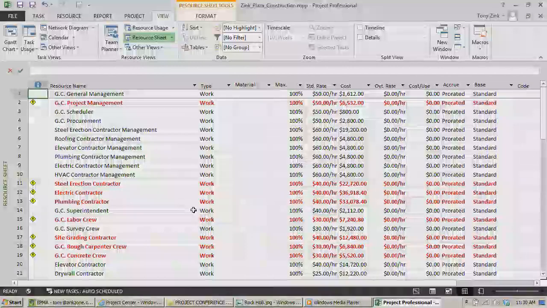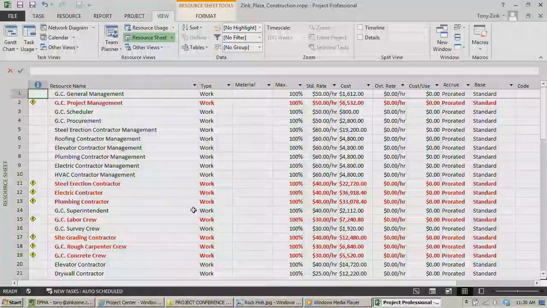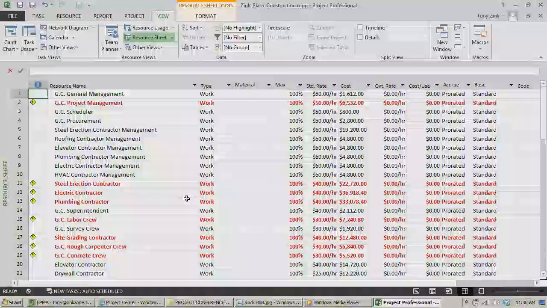This is going to be a custom field that we're going to set up in Project. For those of you who've done this before, we're all good. Those of you who haven't done it before, this will be a little lesson for you.